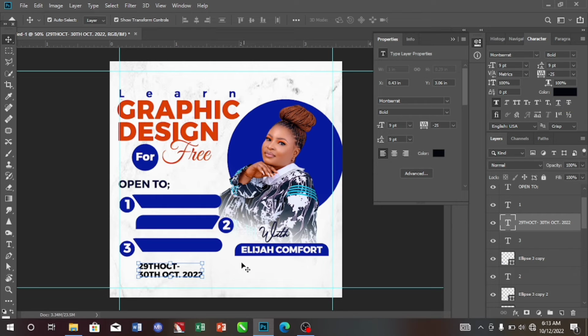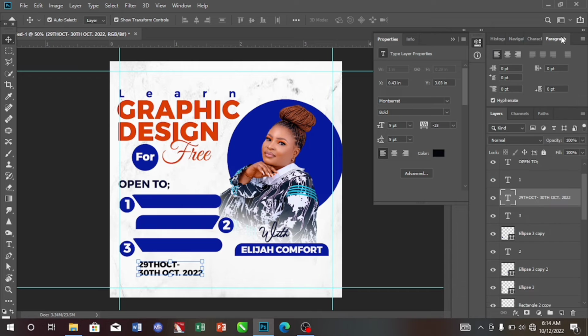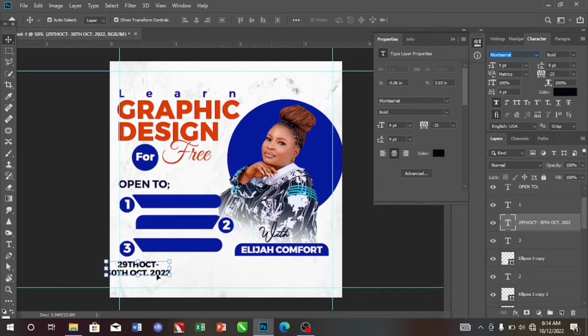And this is it. So we are going to bring it up, align it. So you come here, I want to align it to the center. This is it, and it's properly aligned to the center now. So you now drag it to this place.